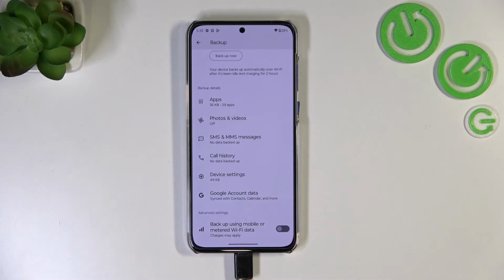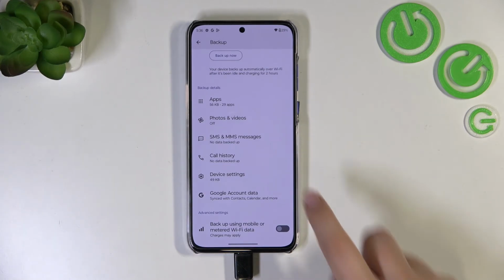And here we've got advanced settings, and this option is connected with the backup, and you can choose between the mobile data or Wi-Fi data. And I highly recommend to keep this option turned off. Thanks to this, your device will back up the data only whilst it is connected to the Wi-Fi, and thanks to this you can be sure that you will not be charged for downloading and so on.